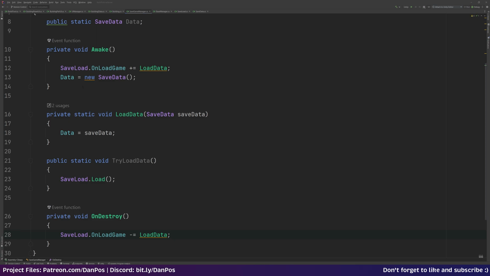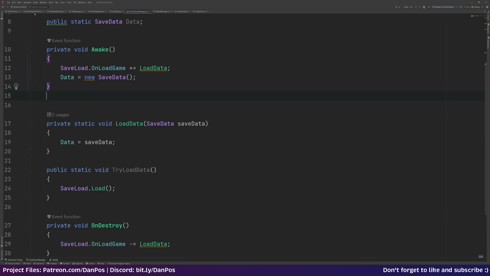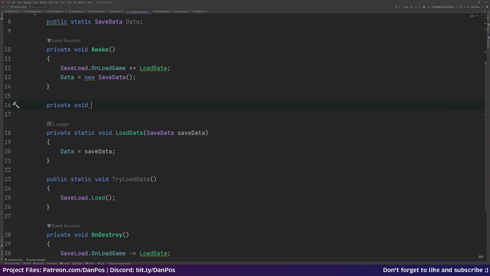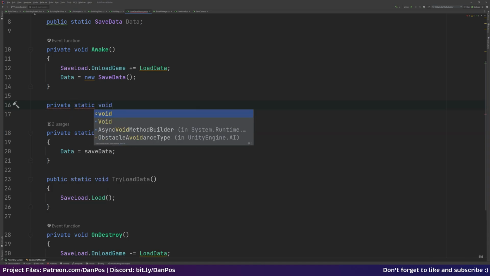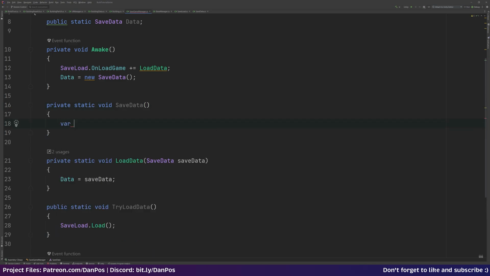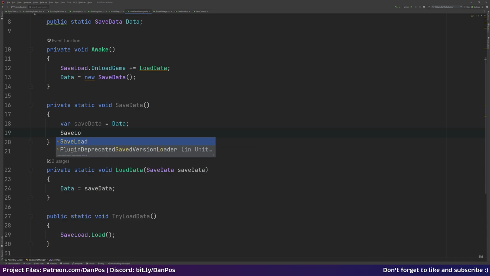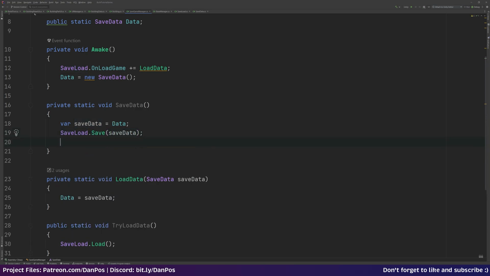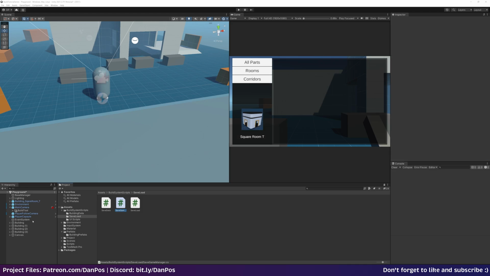And similarly, we need a SaveData method. We need a method to be able to save our game. Do private static void SaveData. This is going to make a copy of our save data. Then we're going to call SaveLoad.Save, sending in our save data, and we can Debug.Log that. So let's go back over to Unity and see where we are with this.